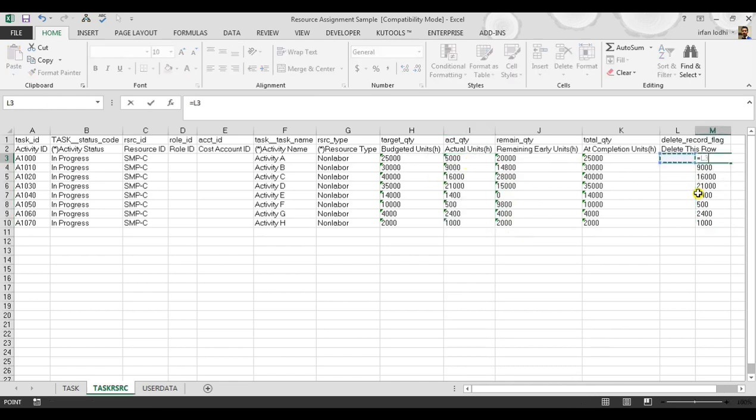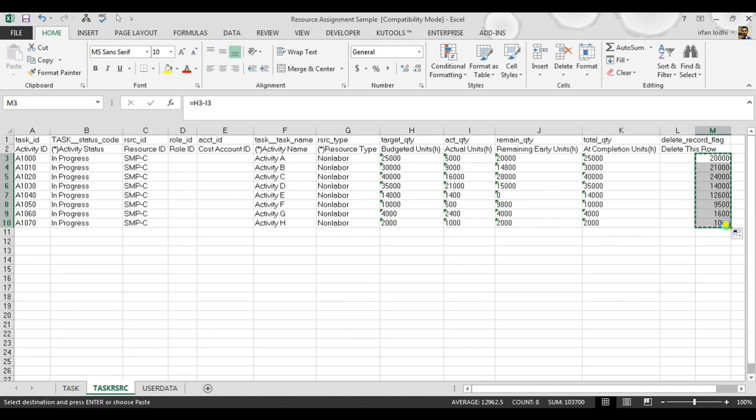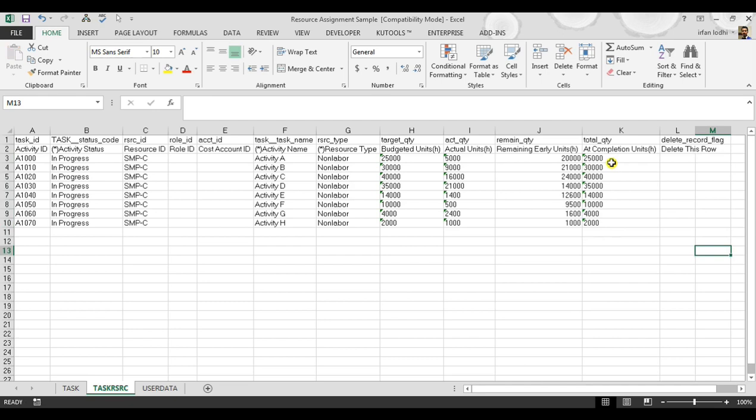Now we are going to calculate what would be remaining units. So budget minus actual units, enter, drag formula, copy and simply paste values. Most probably your at completion unit would be same as budget unit, but you need to double check. So if you see all the units are same as budget units. So we are ready to import.